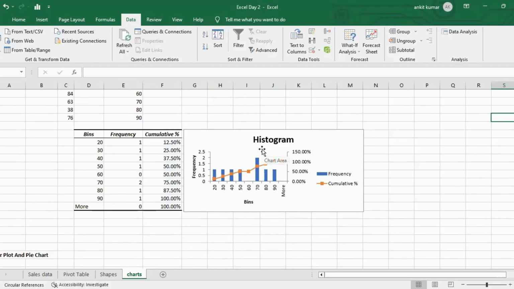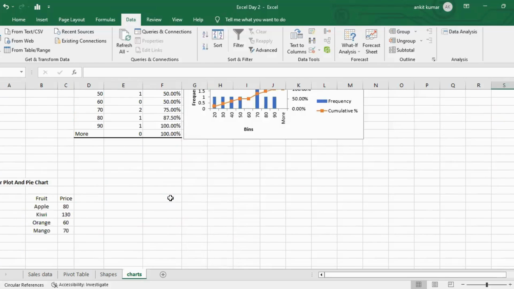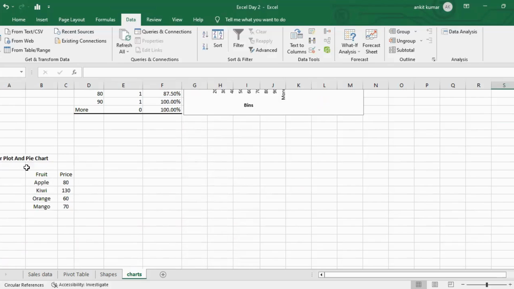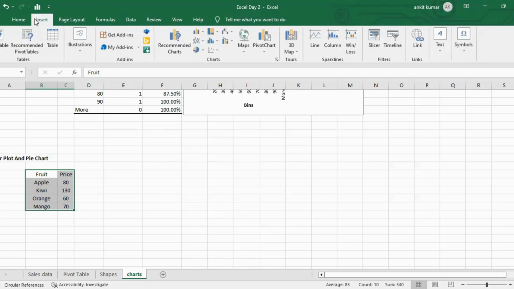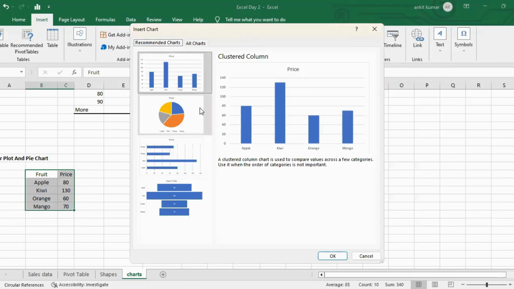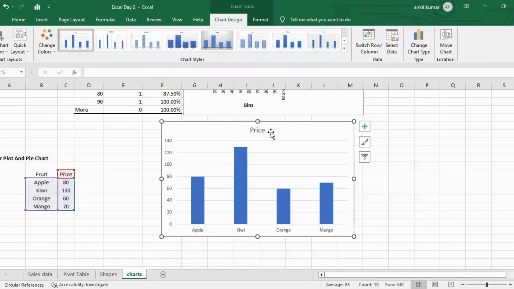Now my data analysis function will be used for beans. Move on to next, bar plot and pie chart. Select my data set. This is a fruit price: apple, kiwi, orange and mango. Go to insert. First is a recommended chart. You can see a bar chart will automatically come.